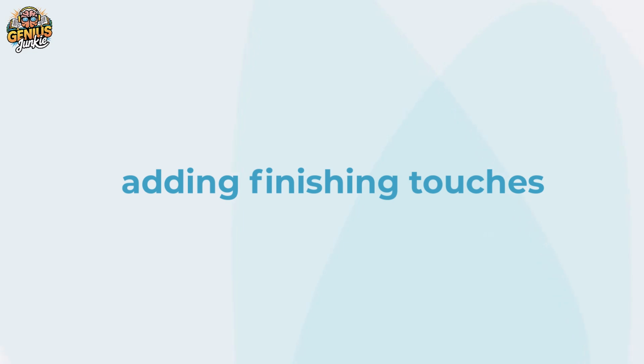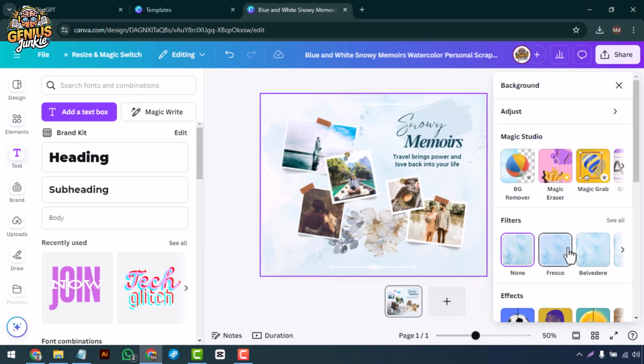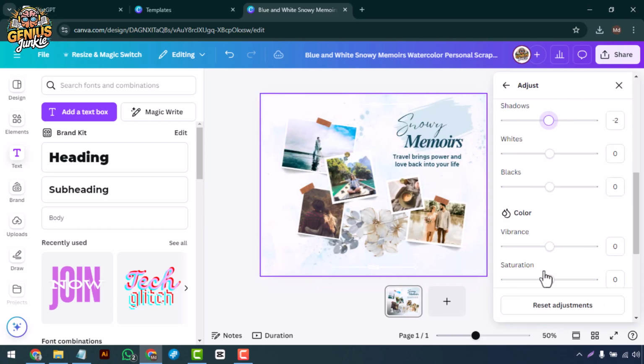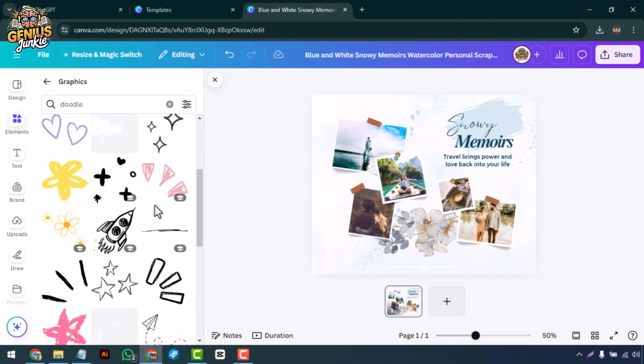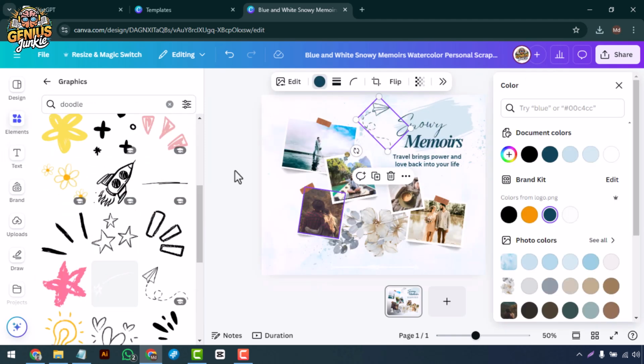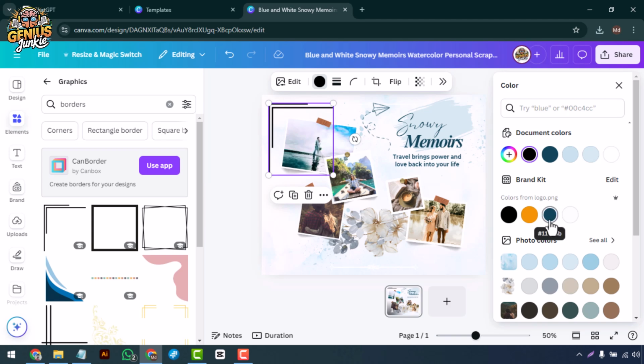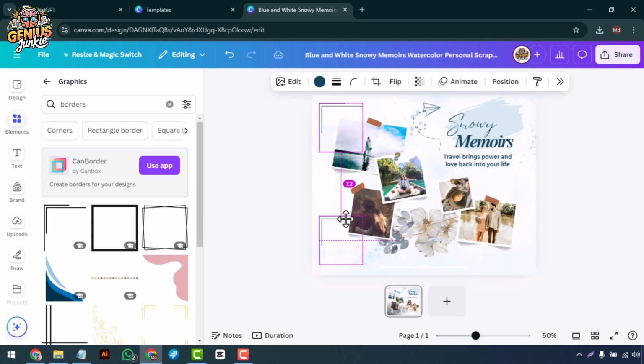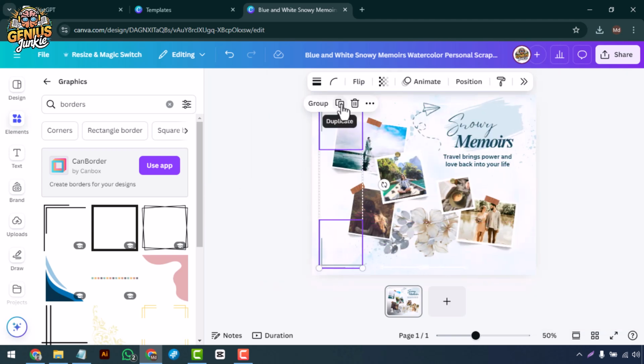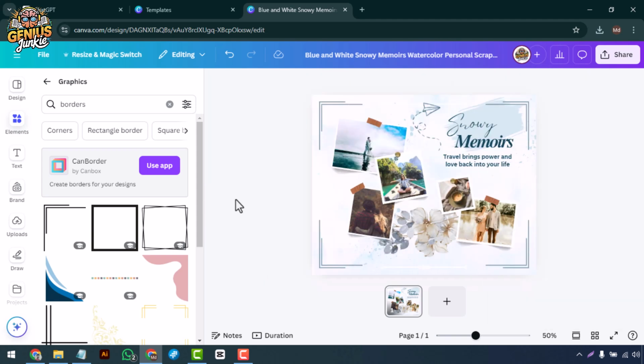Adding finishing touches. Finally, add some finishing touches. You can incorporate background colors, patterns, or even additional design elements like doodles or borders to tie everything together. And don't forget, you can always resize or rearrange elements to make sure everything looks perfect.